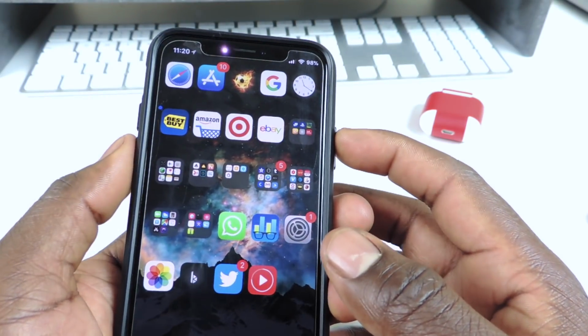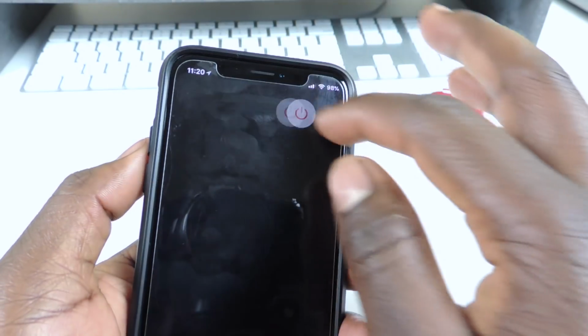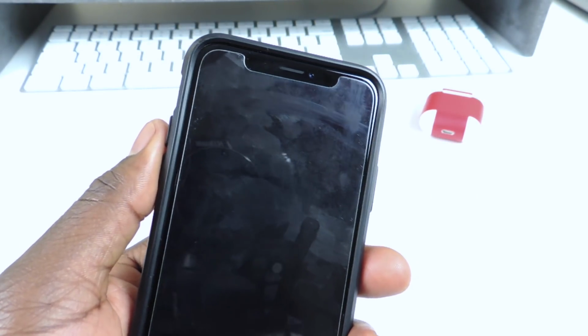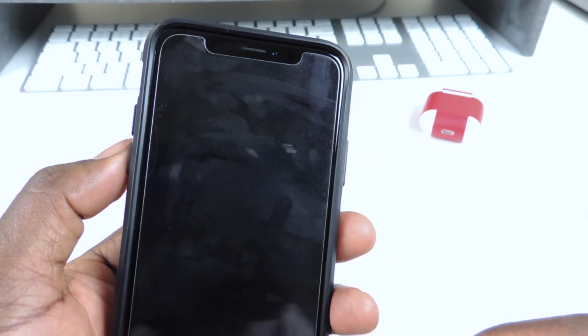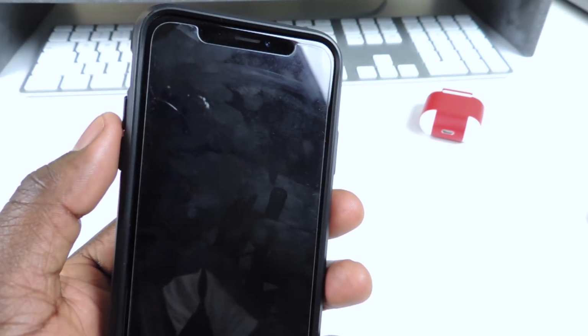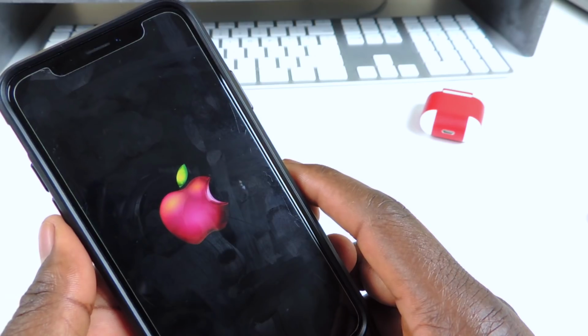You exit out, you turn off your device, or you could just respring within the app by typing killall -9 SpringBoard, and then it'll just respring. But I'd rather just turn off my device and turn it back on.